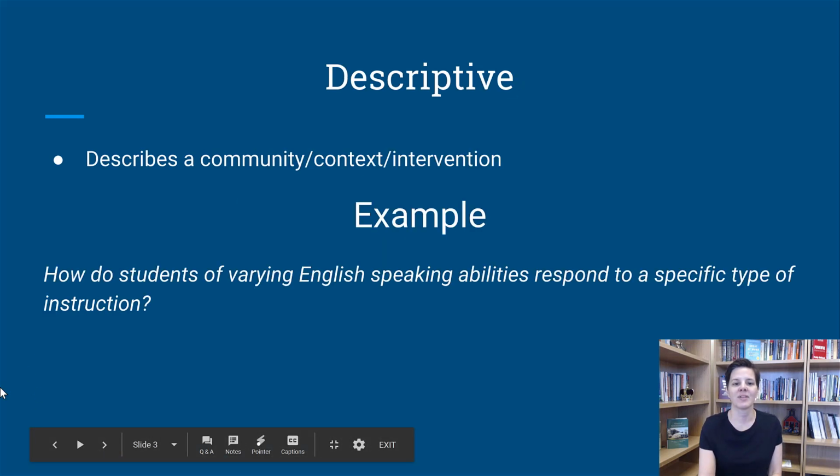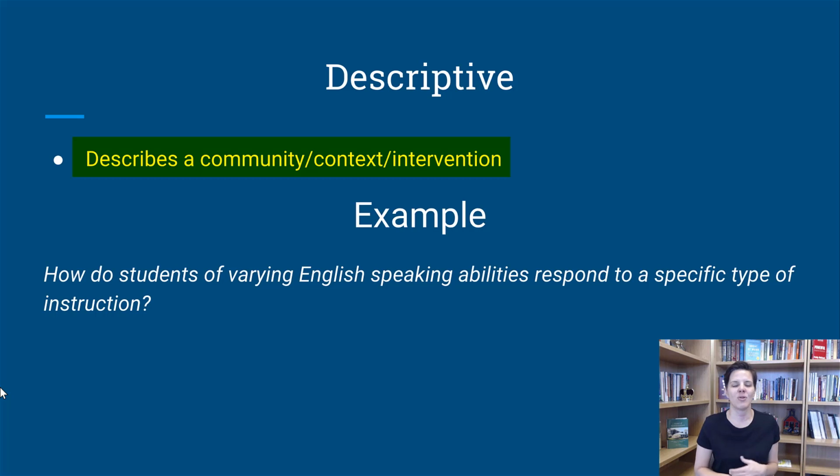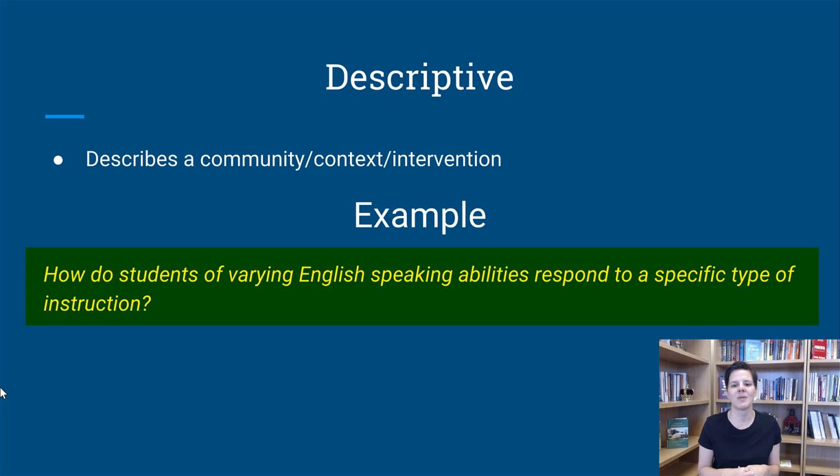All right, next up, the descriptive. This is where we're describing something. It's exactly what it sounds like, okay? You're describing a community, you might be describing a context, you might be describing what's going on with an intervention that's taking place. So here's an example question. How do students of varying English speaking abilities respond to a specific type of instruction?